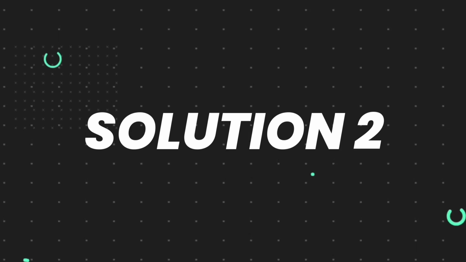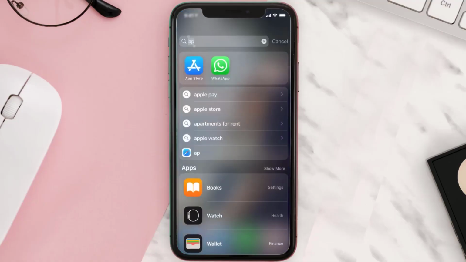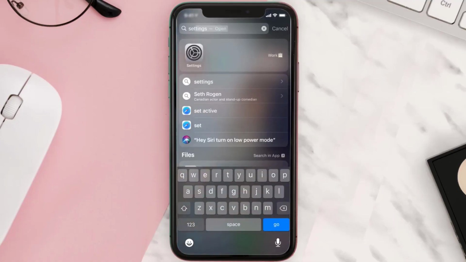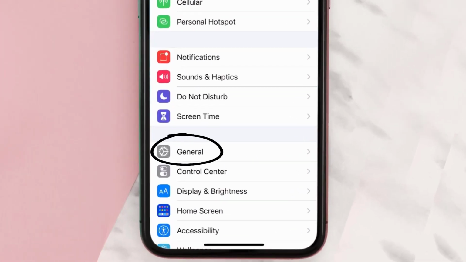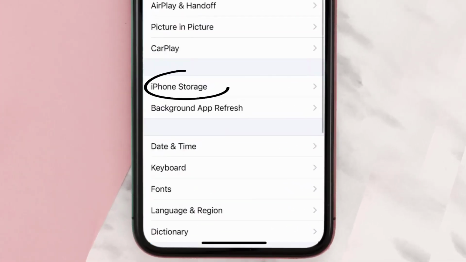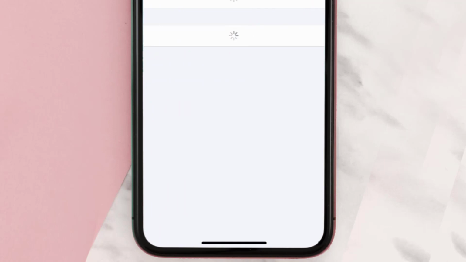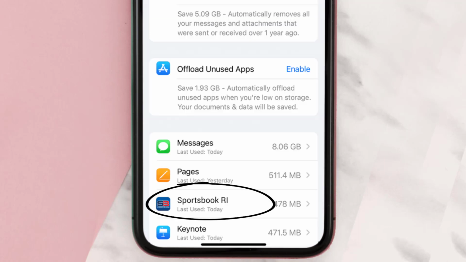But if you still encounter this issue, then you need to clear App Cache. Go to your device settings and then scroll all the way down to General and tap on it. Then tap on iPhone Storage. From here, search for the RI Sportsbook app and then tap on it.